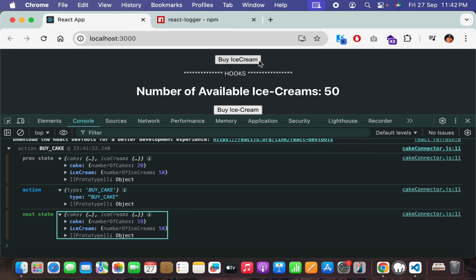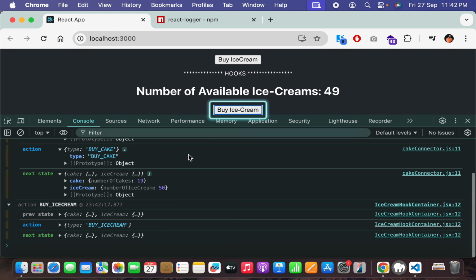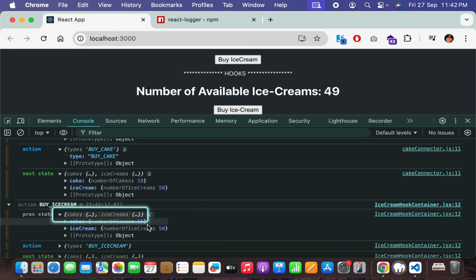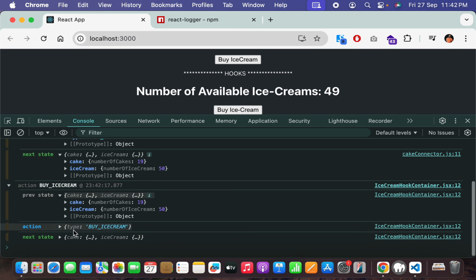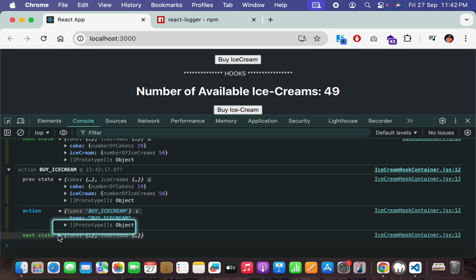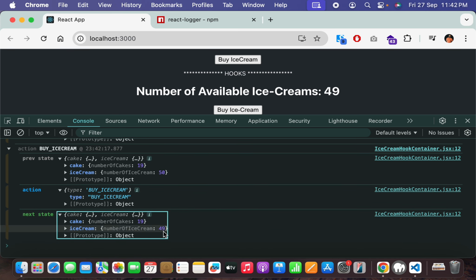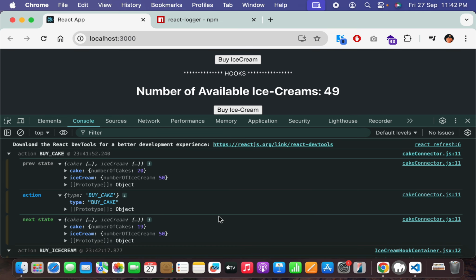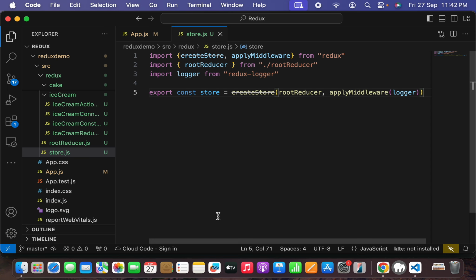Let's try to buy an ice cream from hooks. Similarly, the buy ice cream action appears. The previous state was cake 19, ice cream 50. The action was buy ice cream, and the new state is ice cream 49, and cakes are 19. So this is how you can pass logger as a middleware to your Redux store.